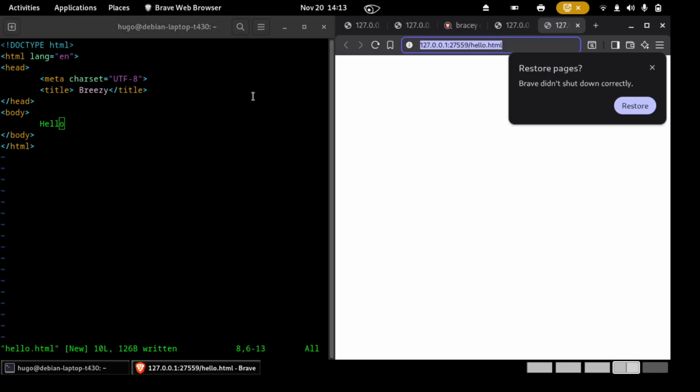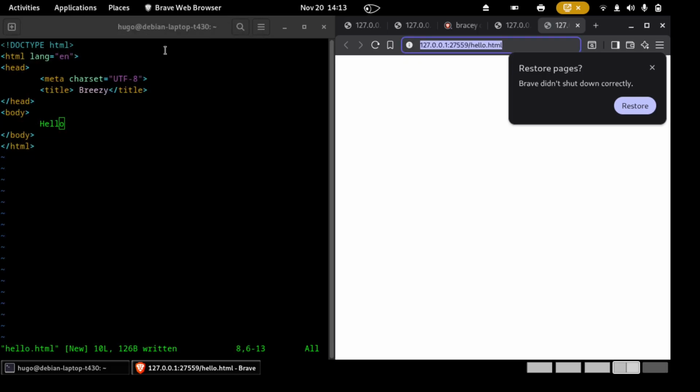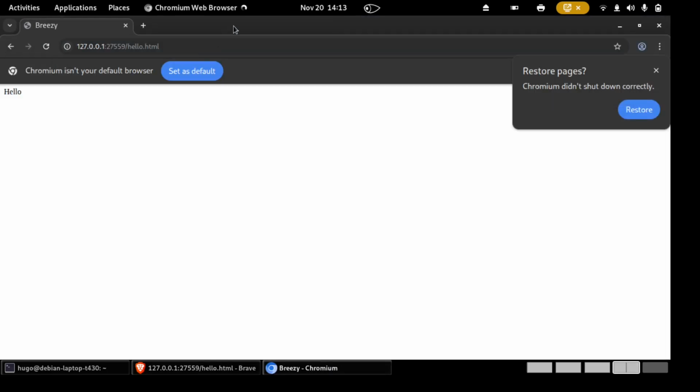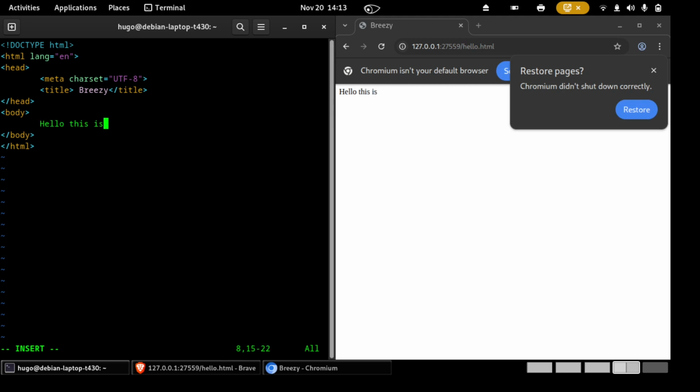Let's open. I think I had a problem with Brave. Let me see. If I open Chromium, I think it might work. If I recall correctly. Yep. Okay. So Chromium seems to work better. Hello. This is a test, and you see that's loading live. So awesome. We got it working now.